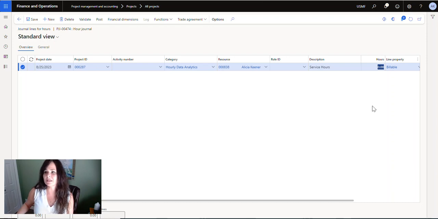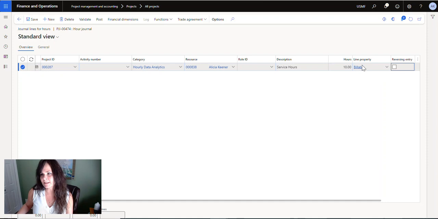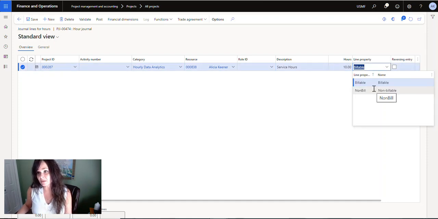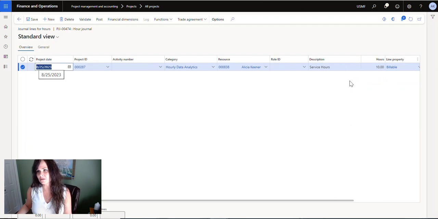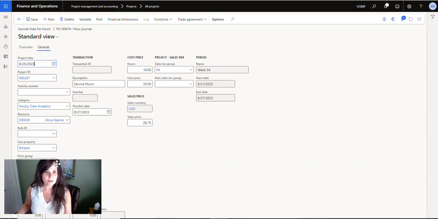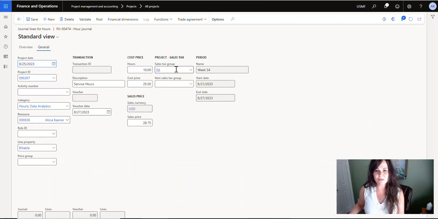We can say that I did 10 hours. You can see that it's billable. If I didn't want it to be billable, I could make this non-billable. And if I had more lines, obviously I can continue to add lines here. There's really nothing else. If these hours were taxed, you can put that in here as well. You can set up price groups and some different things to pull in different prices here.